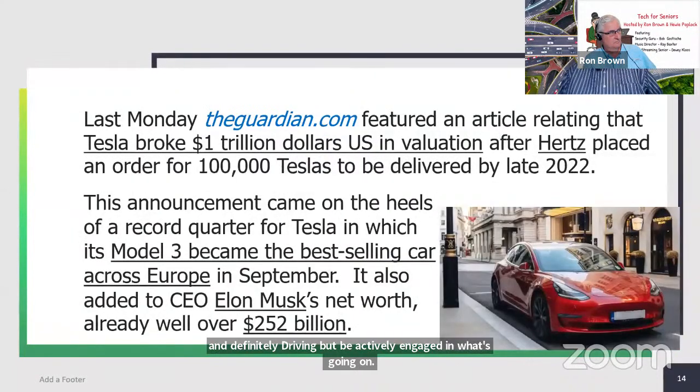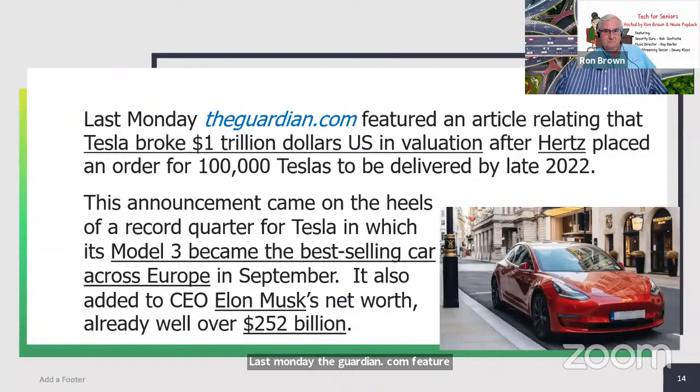Last Monday, TheGuardian.com featured an article relating that Tesla broke $1 trillion US in valuation after Hertz placed an order for 100,000 Teslas to be delivered by late 2022. This announcement came on the heels of a record quarter for Tesla, in which its Model 3 became the best-selling car across Europe in September. It also added to Elon Musk's net worth, already over 252 billion. I guess that's pretty much, huh?